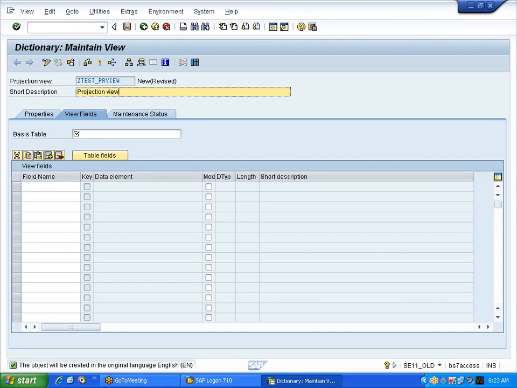If you remember, in a database view, how many tables did we give? Two tables we have given, and there was a chance to give more than two tables. In a database view, you can give n number of tables, whereas in a projection view, you can give only one table. Projection view is meant for only one table. You cannot give more than one table. So what is the use?